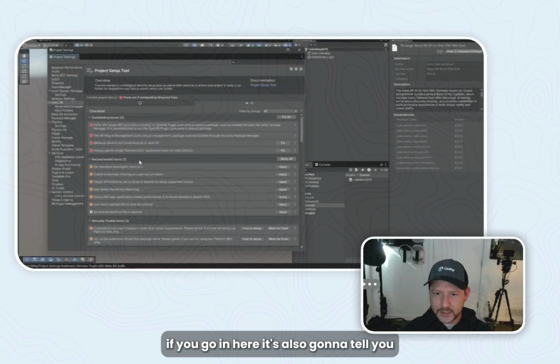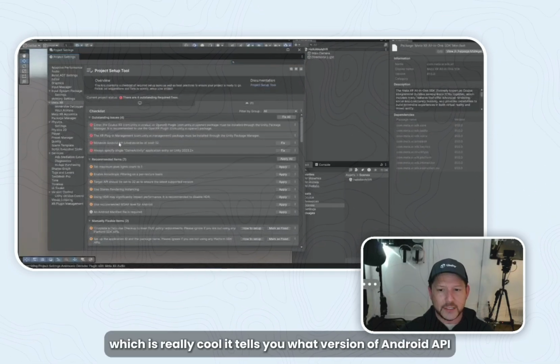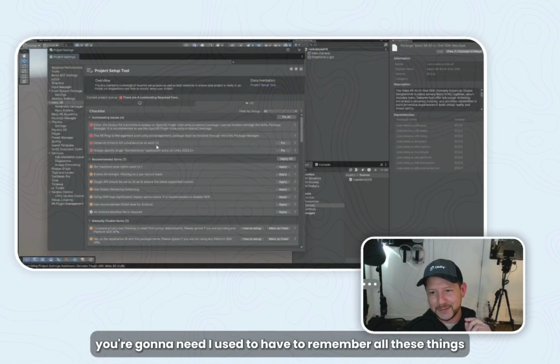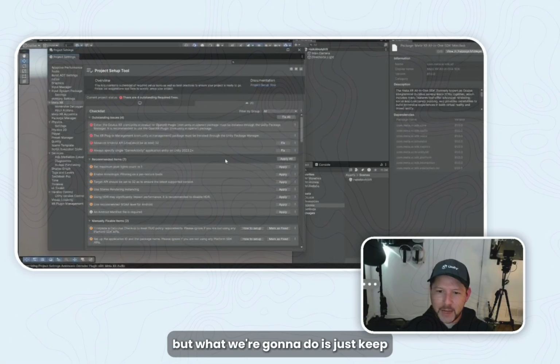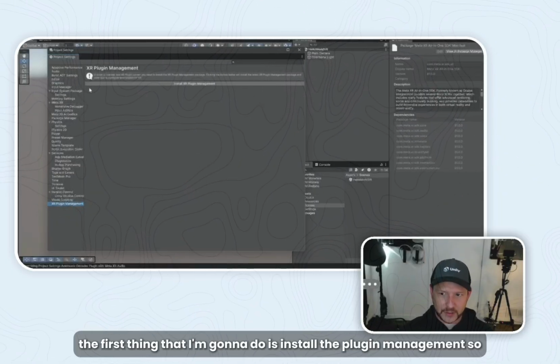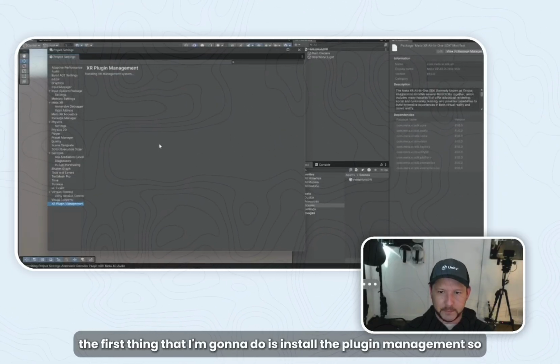If you go in here, it's also going to tell you, which is really cool, what version of Android API you're going to need. I used to have to remember all these things. But what we're going to do is just keep that on hold. The first thing that I'm going to do is install the plugin management.